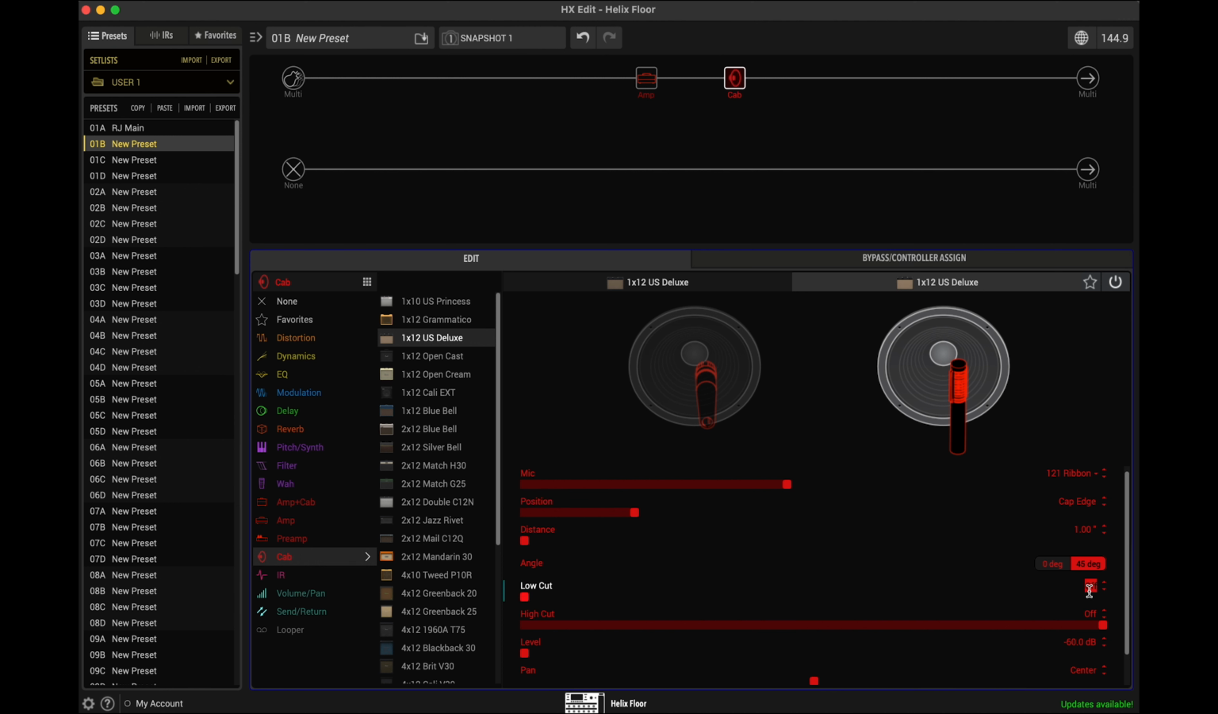Now, keep in mind that the ribbon mics generally have a lot more low end than the dynamic mics. So we're going to start here. You may need to even move this high cut up a little bit more. And then now we're going to blend the level back in.